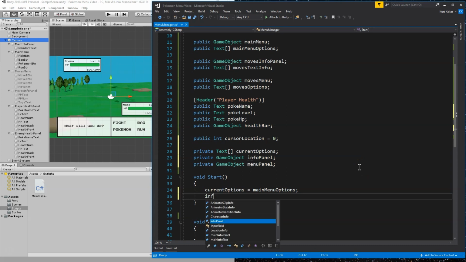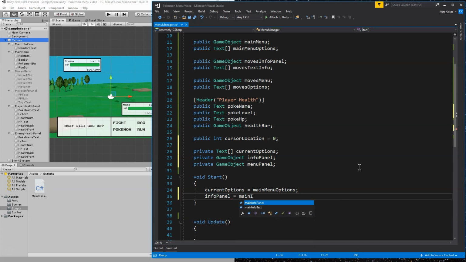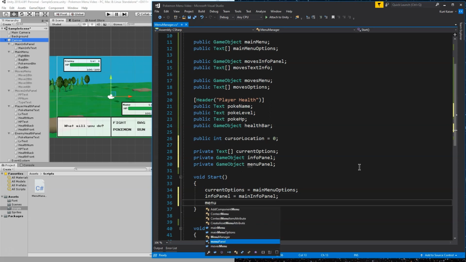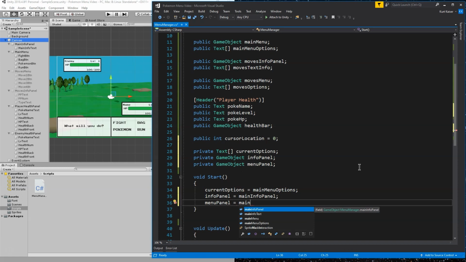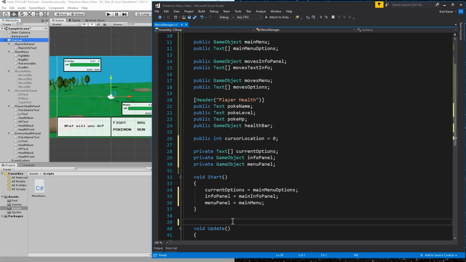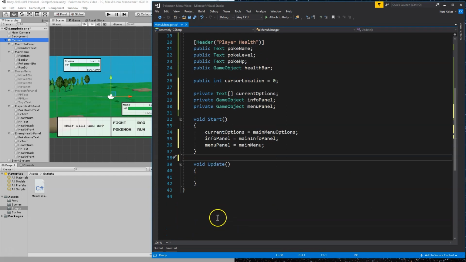And then what do we need? We want to know the info panel. And so we're going to load that in to be the main info panel. And then we want to know the menu panel that's currently open. And what would that be? Well, it's going to be the main menu. And finally, we would want to call a script to load in our cursor. And by script, of course, I mean function, but we have to write that function. So let's keep going and get back to that function call in a second.